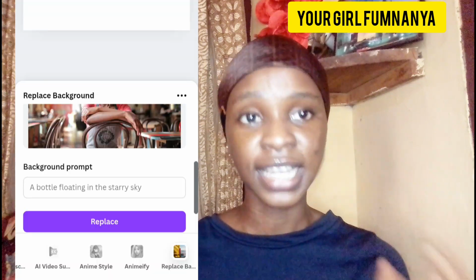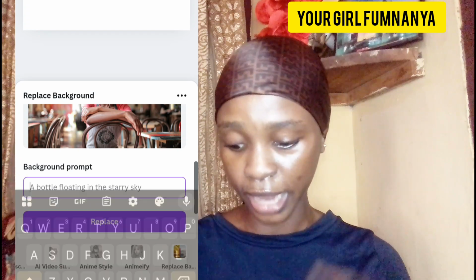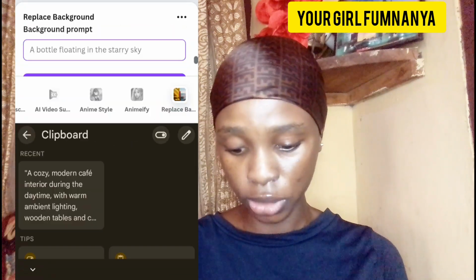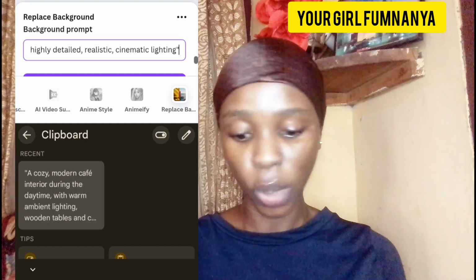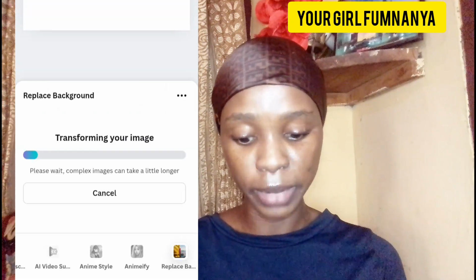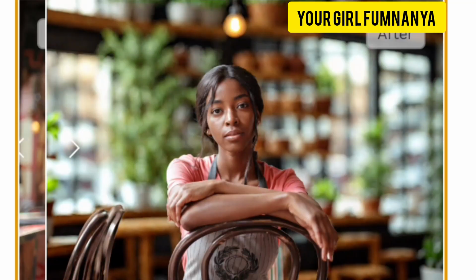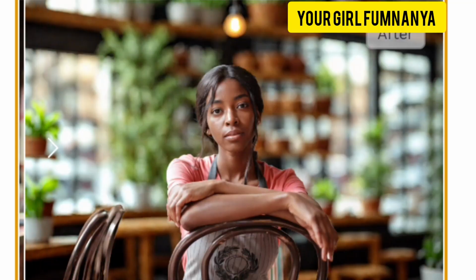So I've done that and I've already copied the prompt. So I'm going to tap in here and then paste in the prompt. So I have to paste it. So once I have put in my prompt, I then have to tap on replace. I'll wait for some minutes for it to get replaced. So after some seconds, this is what we have.